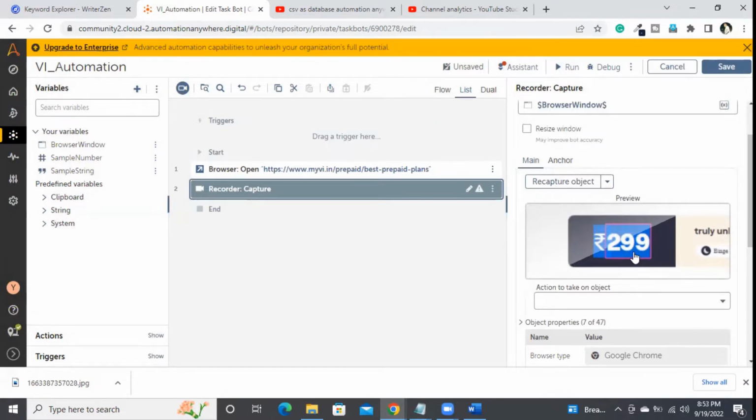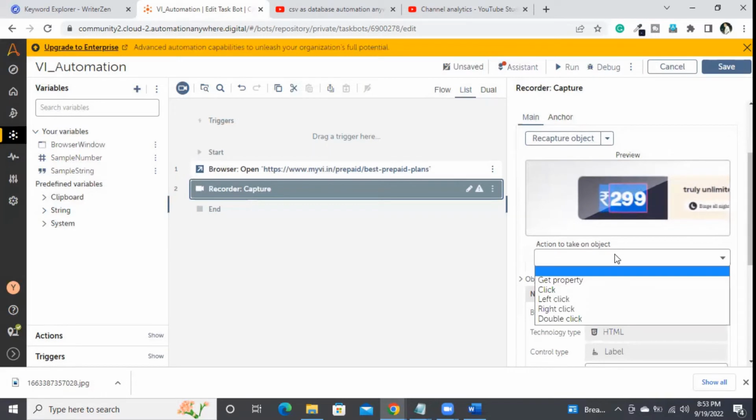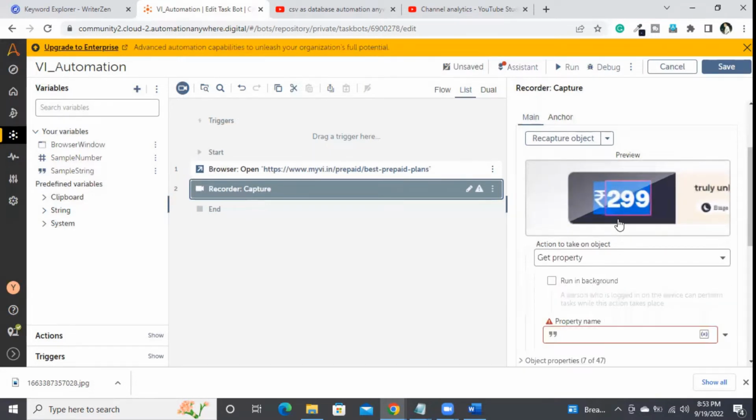Now what I have to do is store this captured data into a variable. So for that, I need to get this information from the web page to a variable. How can I get that? It means taking an action on the object. In general, the action we need to take is get property, because I need to get the data from the screen, right? To get the data from the screen, the command we need to use is get property.